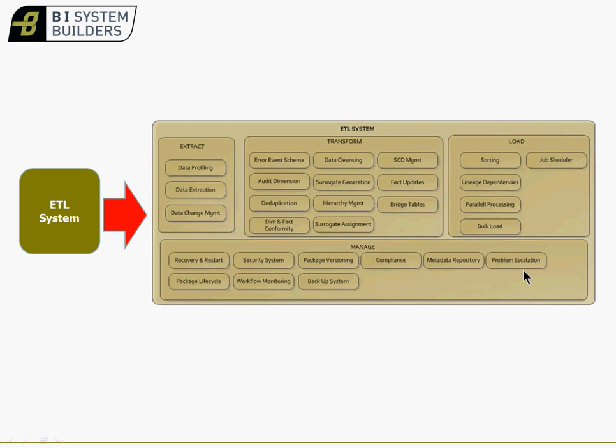How are you going to back things up? What's the security on that? How do problems get escalated, and so on and so forth? The package lifecycle, so job or package, it's the same thing. It's going to go through a life cycle. So here you can see that I've just elaborated on the ETL system, and I would write something around this.